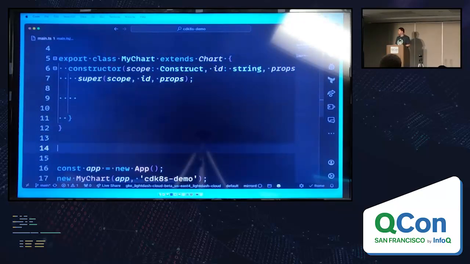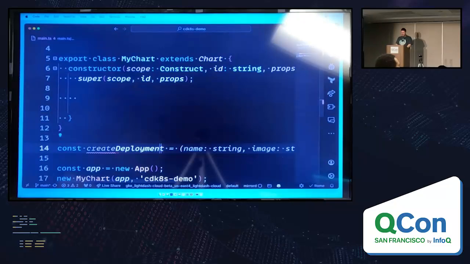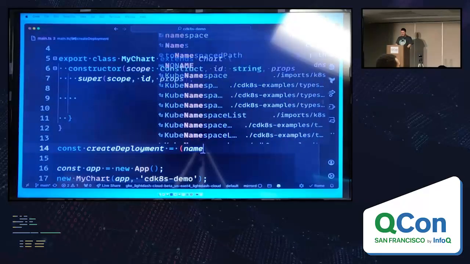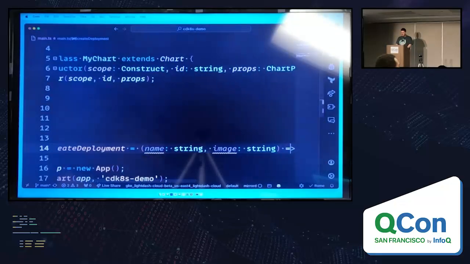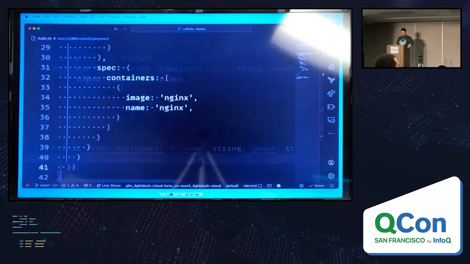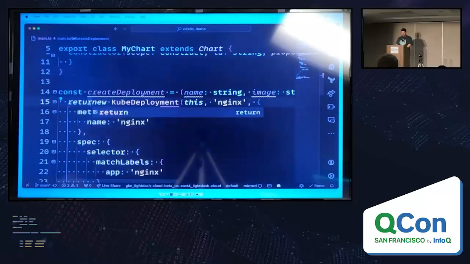So let's just take this and say, well, let's provide a function, and I'm going to have this in the same file. Obviously, this is not the way we do it for a real production deployment, but we can just say, create a deployment, which needs a name and an image. And then we'll just drop in our KubeDeployment.